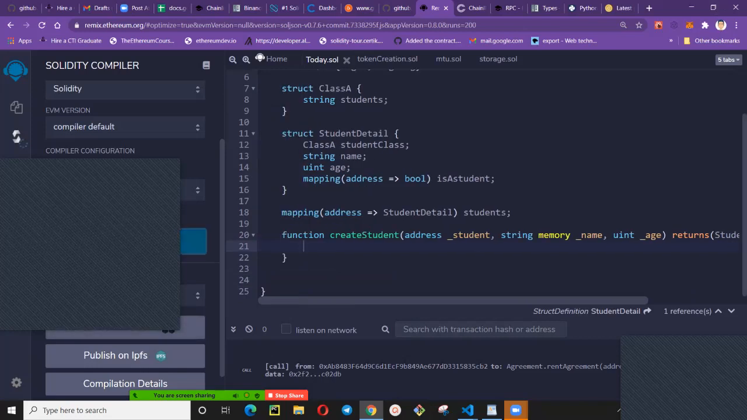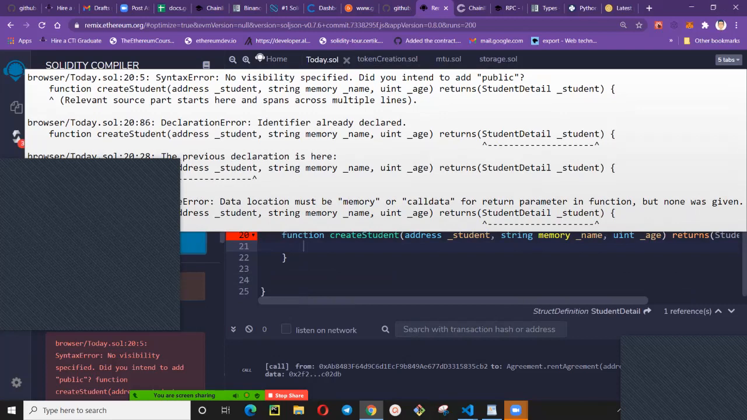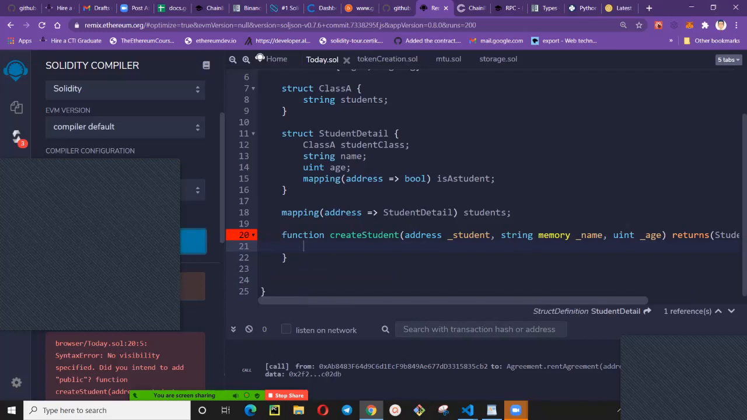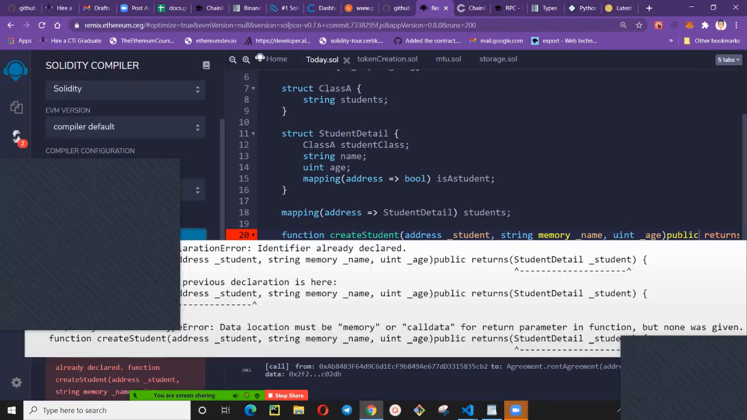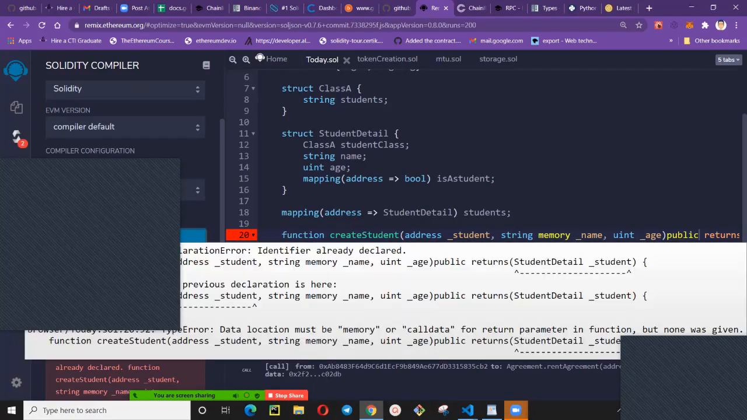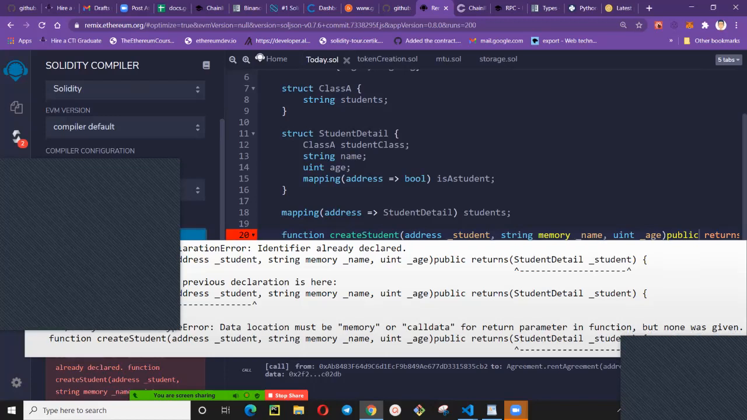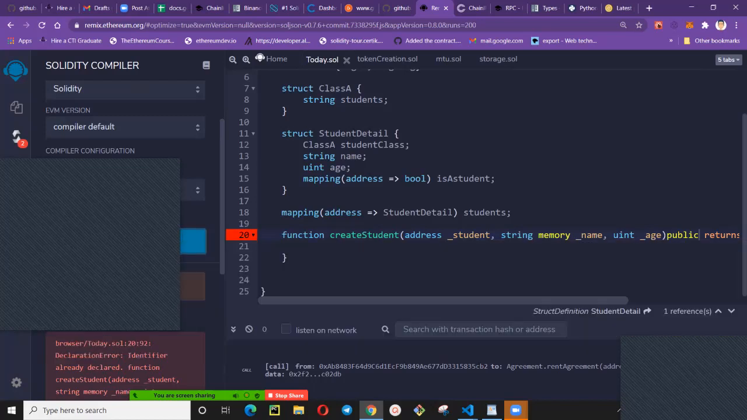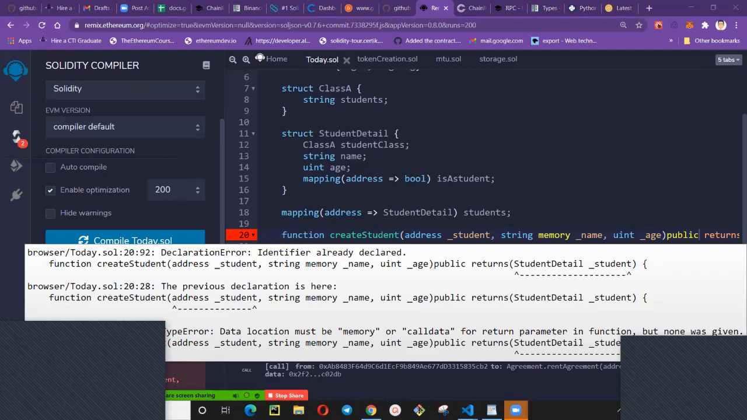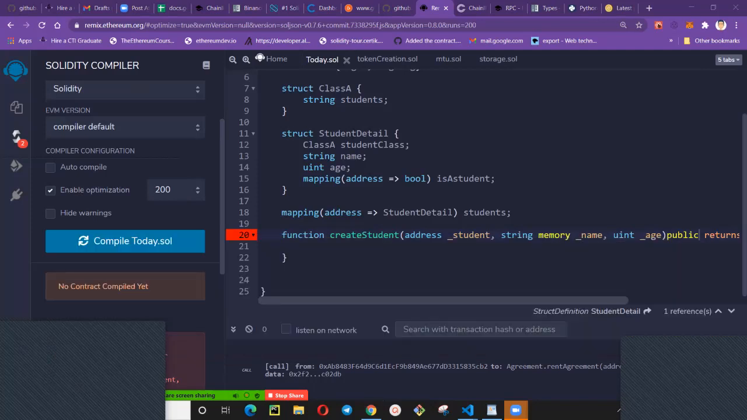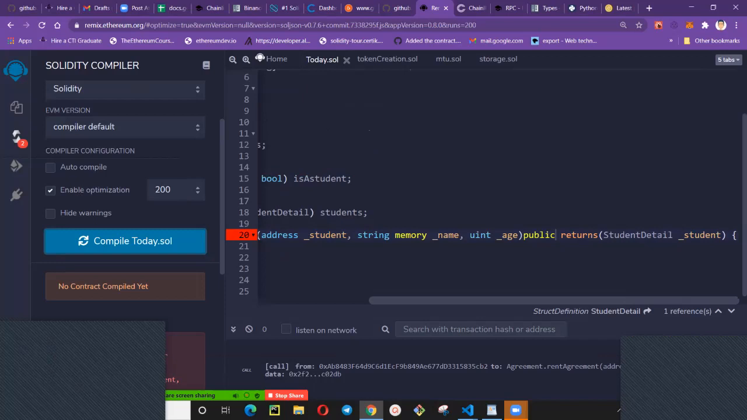So if you compile this, it shows us an error. But let us see what the error is. It said no visibility specified. Did you intend to add public? Okay, let's make it public. What other error again? It says identifier already declared. The previous declaration is here, address underscore student. Okay, I think this is the issue here.